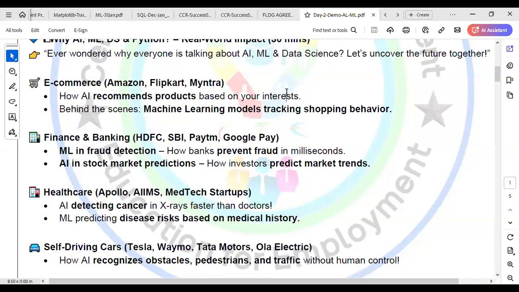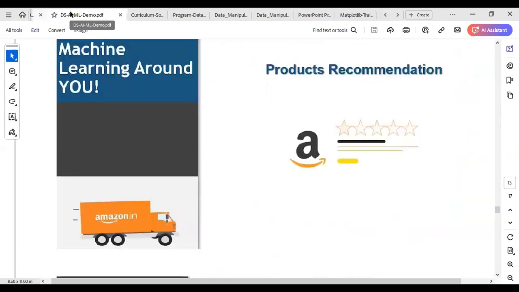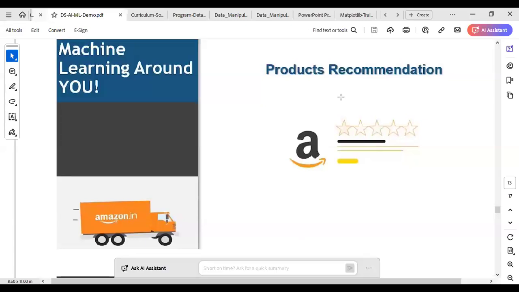And later, after 3 months, for example, you log into Amazon again. Based on your 3 months of browsing history, AI will automatically recommend products to you. This is called a recommendation engine.